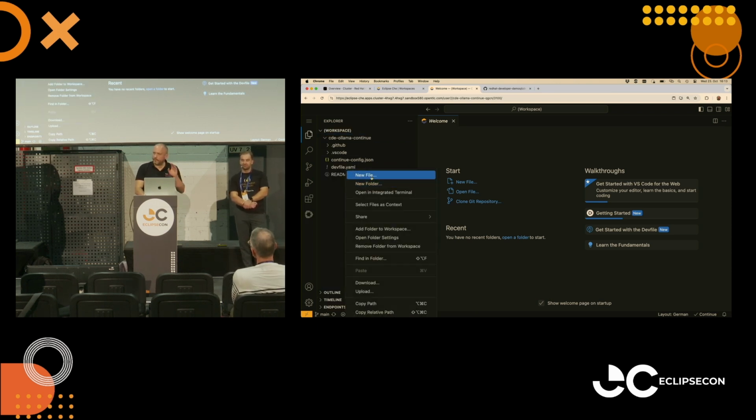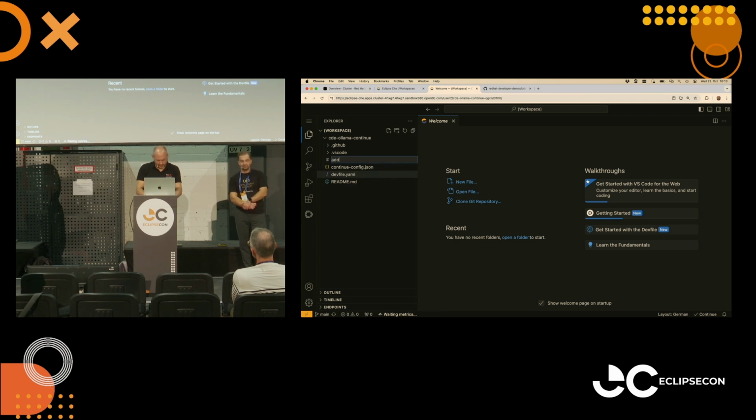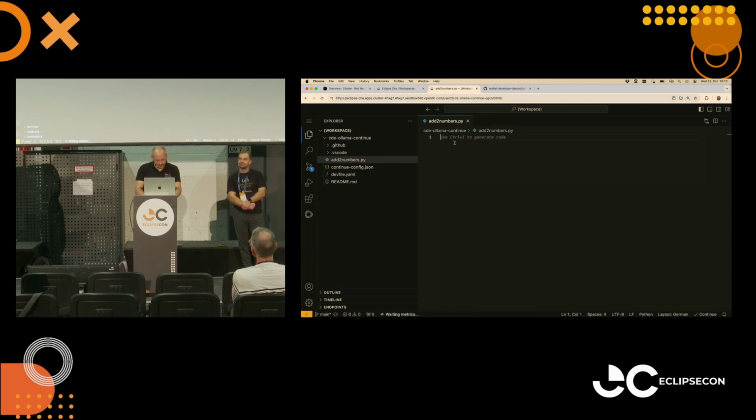Just to show you some capabilities, we will create a new file, add two numbers. Let's go to Python in that case. And by just writing a comment function that adds two numbers, it also already offers me things.